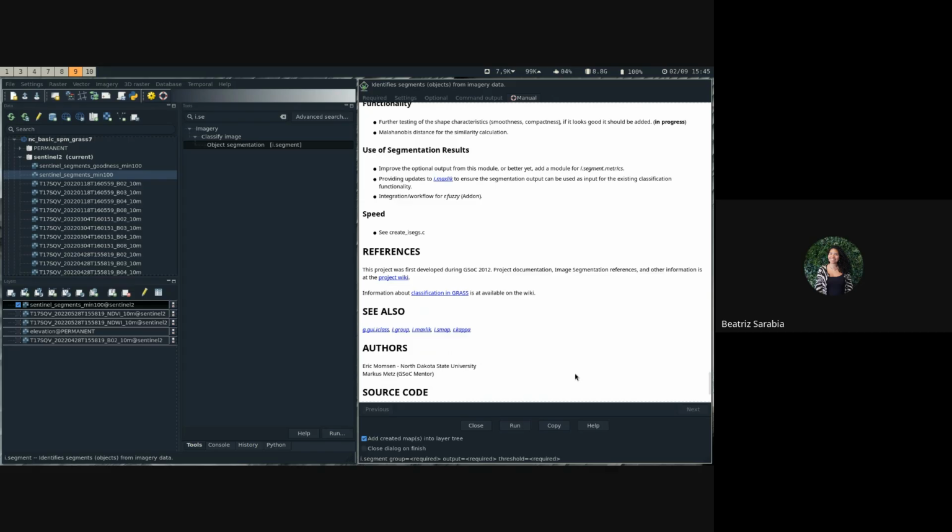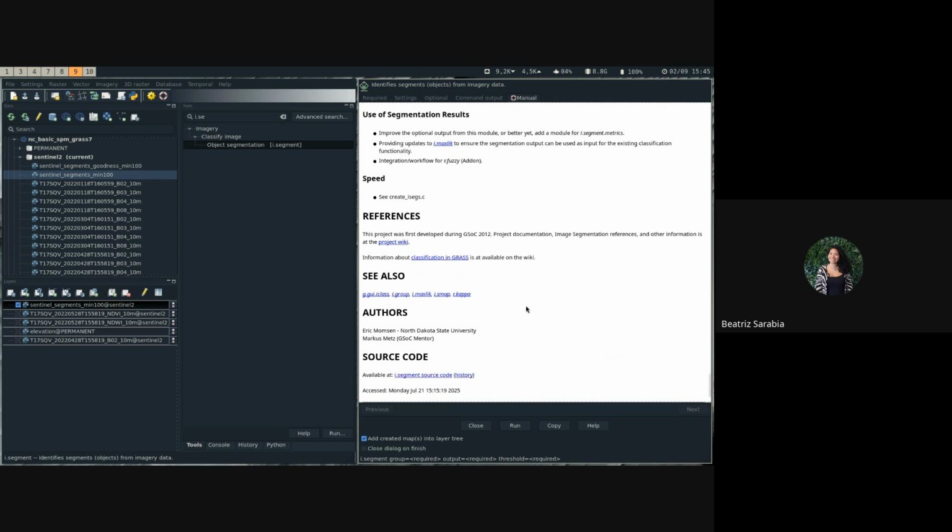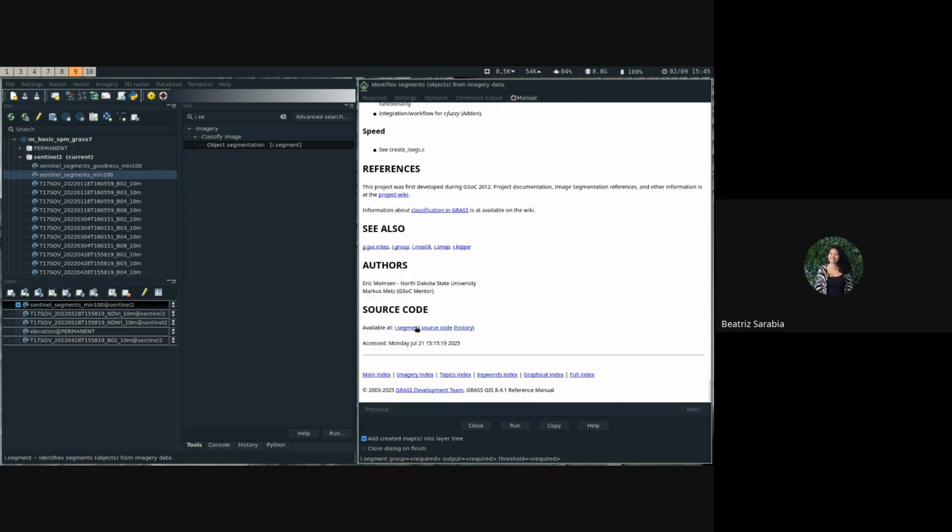In the See Also, you have GRASS modules that do similar things, or that are usually used together with the current module, and we have the references. In this case, it's interesting that we don't actually have a scientific paper. I would expect to see a scientific paper in this module, although again, image segmentation with object-oriented segmentation is quite powerful, but it's not new. It's quite old already. So maybe that's part of it. And here, for instance, we have a link to the source code online.